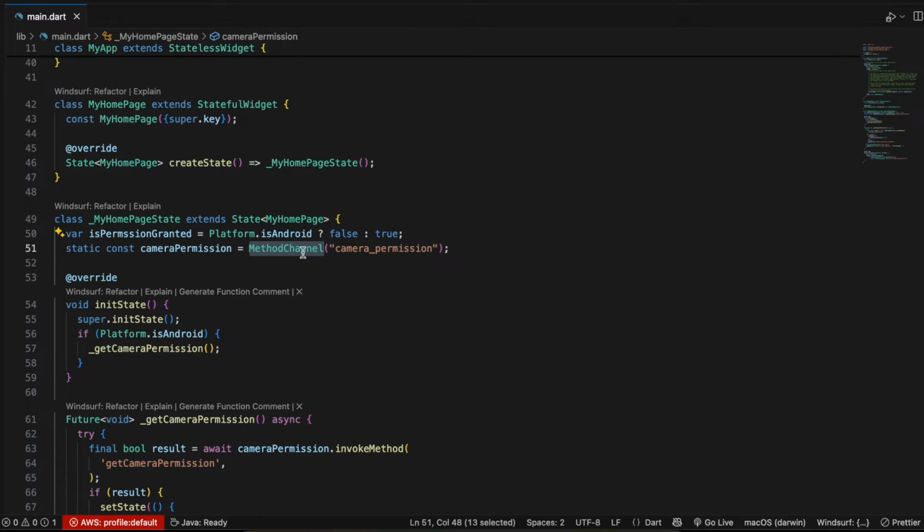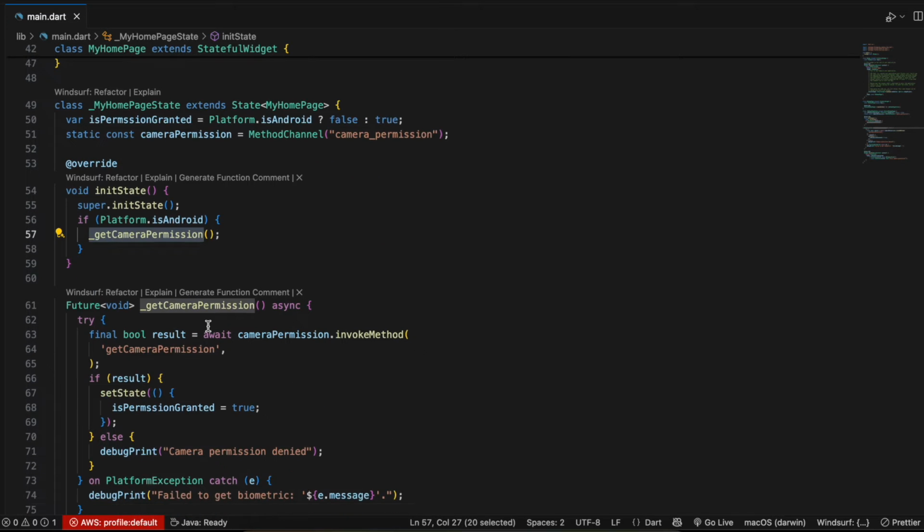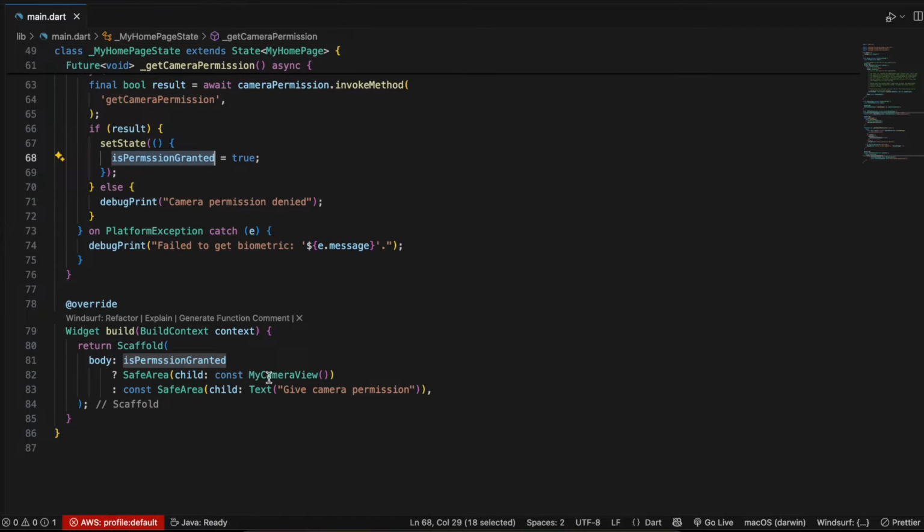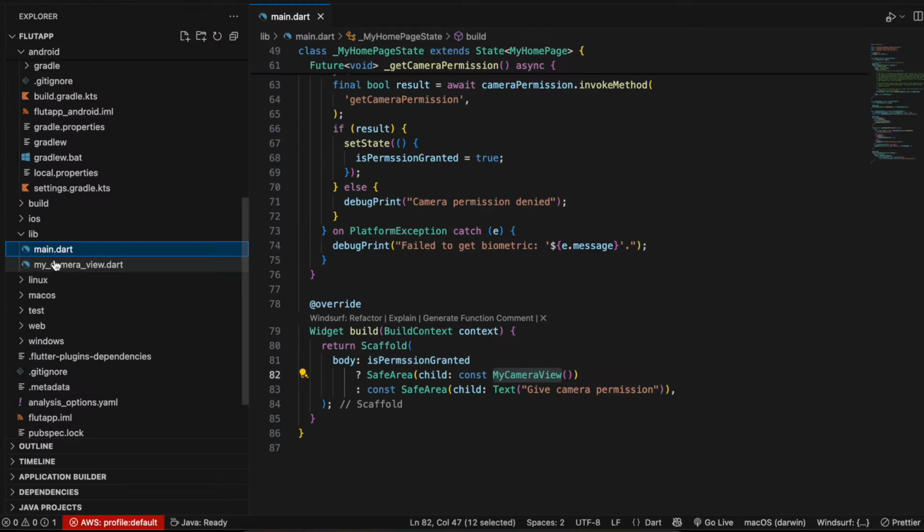Then here we have this method channel called camera permission as well. Inside initState, if the platform is Android, we just call this getCameraPermission, and inside getCameraPermission we invoke a method called getCameraPermission again. The same string you need to use on the native Android side as well. And once this value is true, we just change the value of isPermissionGranted to true. Once isPermissionGranted is true, then we display our MyCameraView, else we just display a text saying give camera permission.